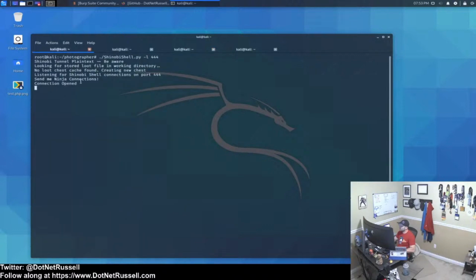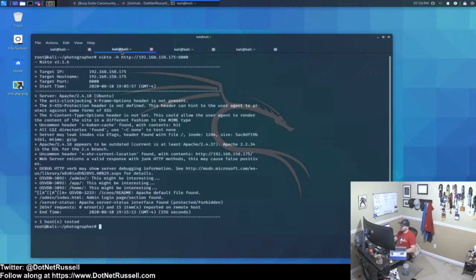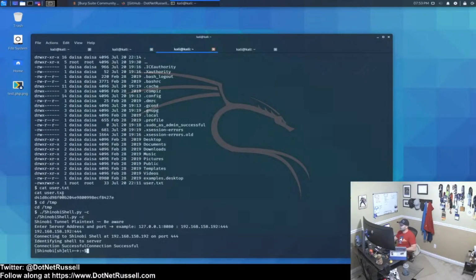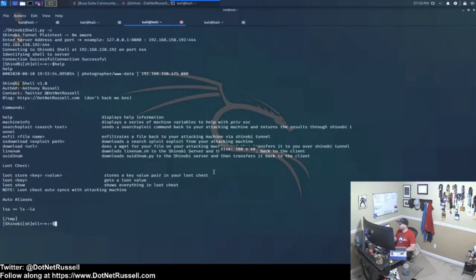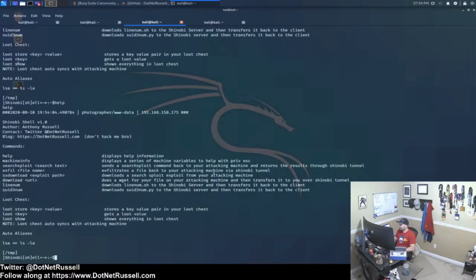Connection opened. All right. So what's cool about Shinobi Shell is you can actually send it multiple shells. So in the background, it's going to separate them all out by unique IDs and everything. So if you have multiple machines popped on your target network, you can send them all back to Shinobi Shell, and they all sync up. So let's look at the commands here. If we type in help, you can see there's all types of fun stuff that Shinobi Shell can do. Let's make this bigger and do that again. Okay, so there's all types that it can do.